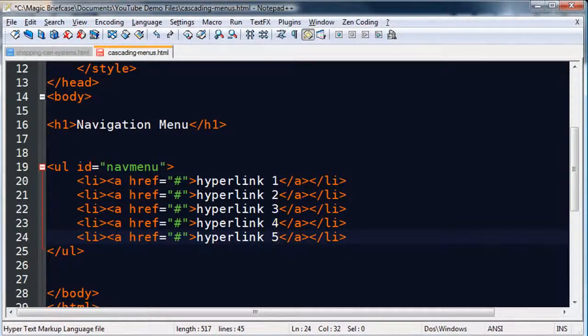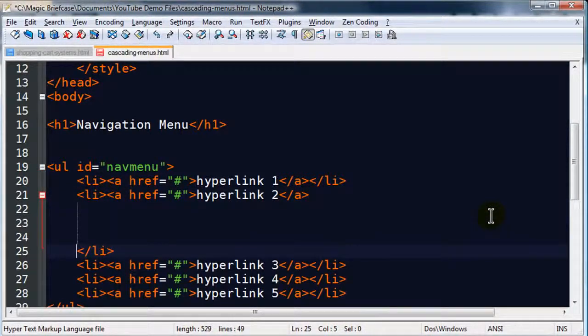So this is my parent navigation menu, and this will be certainly what a person sees right when they go to the page. Some of these options I want to have some sub-menus and things like that, so I'll just pick on my second one right here. So I'm going to go to my second list item for my hyperlink 2, and I've got my insertion point right there inside of the list item tag, and I'm just going to press my enter key several times to give me room to work.